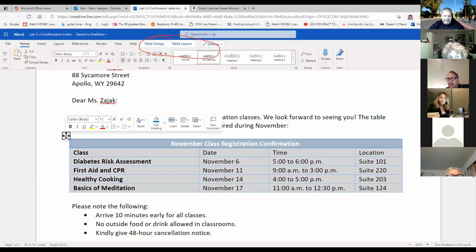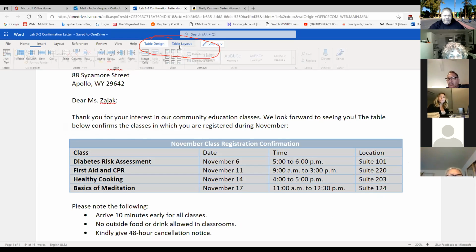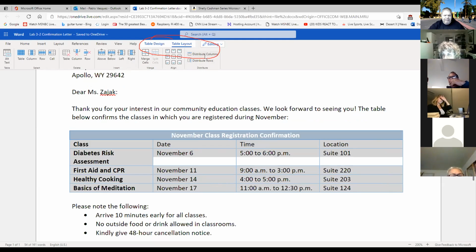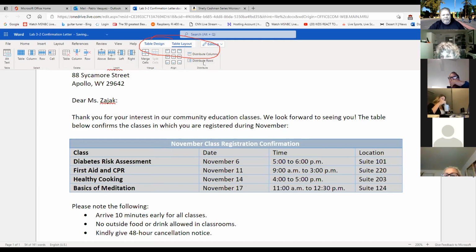I think there's a way. Let me see, table layout. Maybe it's on table layout. I think you went to table layout because then you had to do lock in. I'm there right now on table layout. The rows, merge cells. I will try distribute columns. Let's see what it does. No, not a good thing.